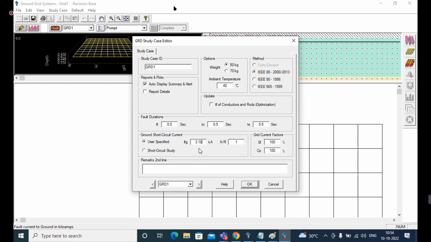So manually I provide the fault current, and for that fault current the X by R ratio is 3.33. When the client directly gives the fault current, they will directly provide the X by R ratio as well. You can understand this while we are assigning the short circuit study. If I feed it from the design, the X by R ratio will change automatically.